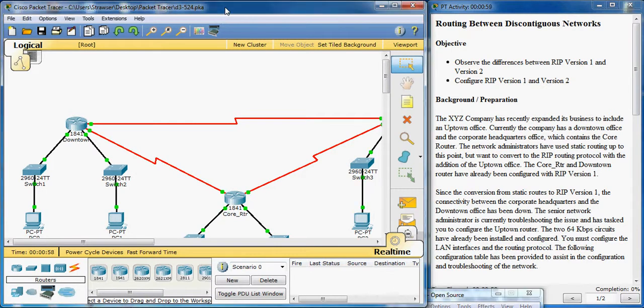Alright, welcome back to another Packet Tracer. This is 5.2.4, routing between discontiguous networks. So we want to look at the difference between RIP version 1 and 2 and configure both of them.